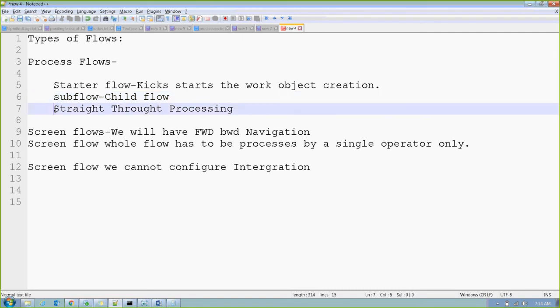What is straight through processing? Straight through processing means a flow without screens, or you can say a flow without human interaction. So straight through means my flow is not going to halt anywhere. When will a flow not halt anywhere? When there are no screens plugged onto the flow. So maybe you plugged in only functions, integrations, decisions. So you did all such kinds of configurations on your flow and there is no screen configured on your flow. Such flows, we just call them straight through processing because there are no human interaction screens in between.